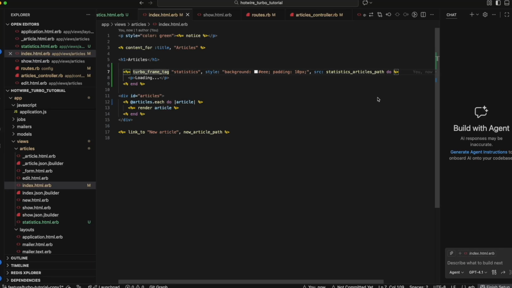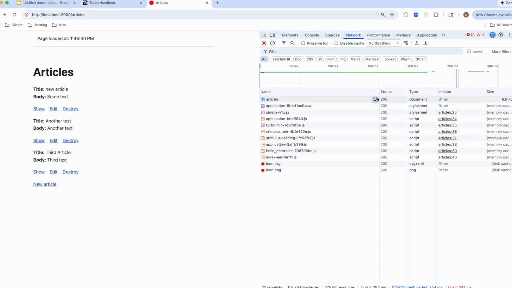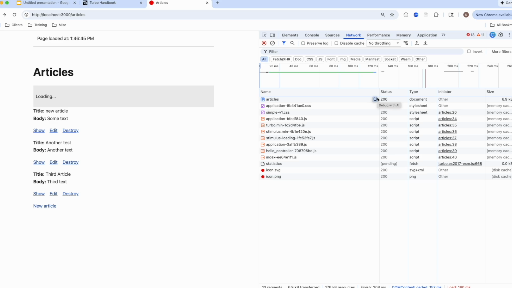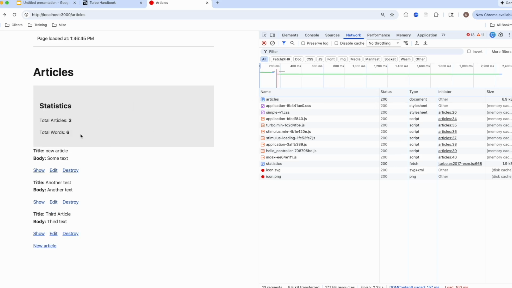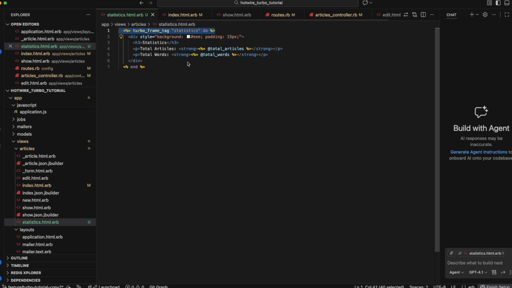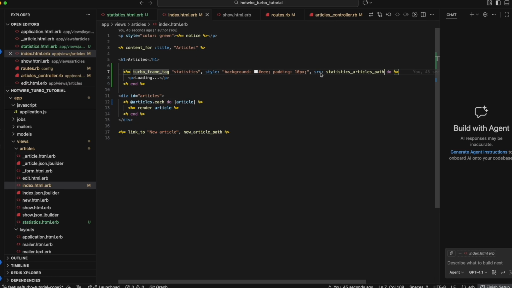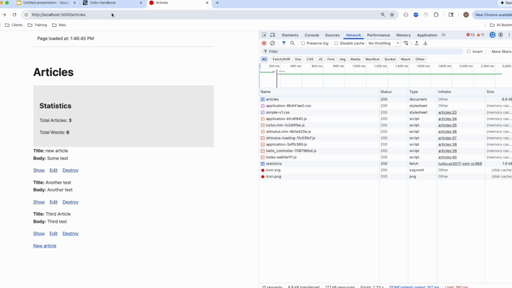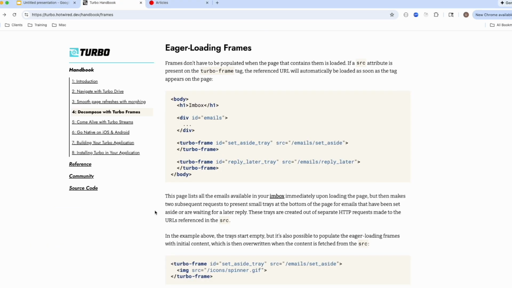And if we go back to our browser and refresh, we see this kind of simulated delayed fetching. As you saw, we didn't use the statistics view in any of the direct calls except for calling it in here. So that ensures that data from that possibly expensive process will be fetched and rendered. Now let us go back to the documentation and mention one more thing.